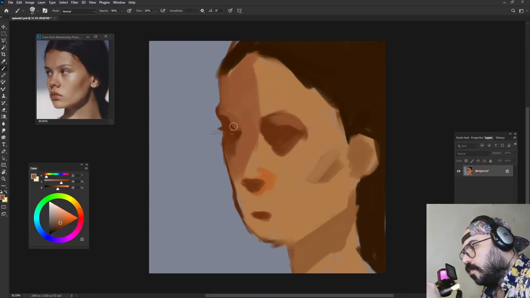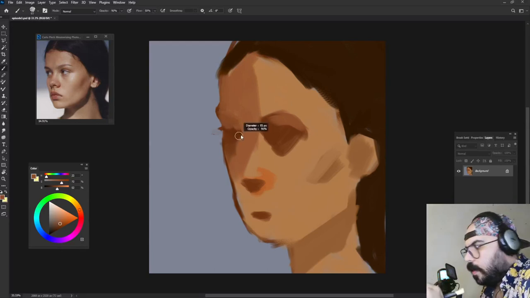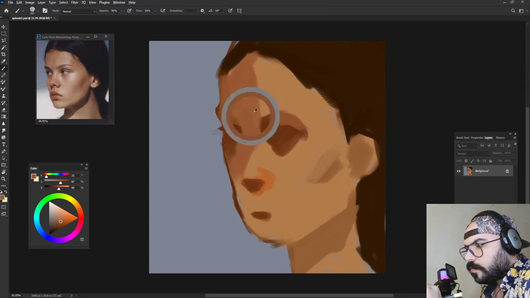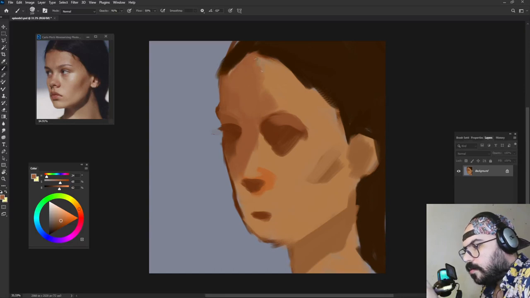I'm constantly using the Alt key for blending the colors together, so you can see that my cursor became like an eyedropper. I'm using Adobe Photoshop CC. I think it's a 2022 version, I don't remember exactly what it is.